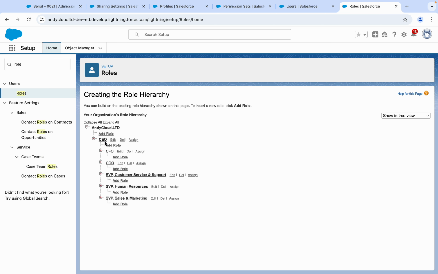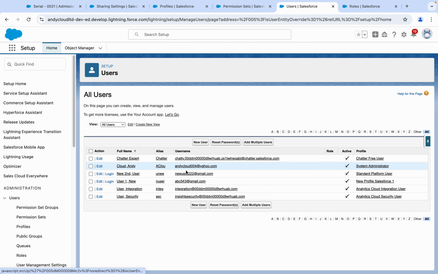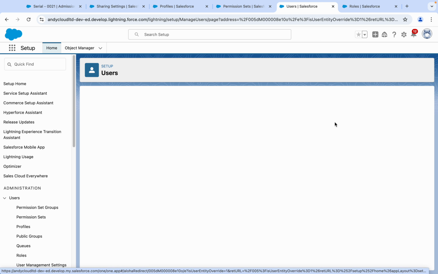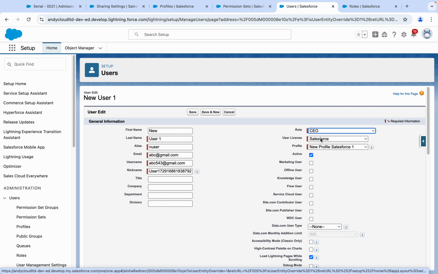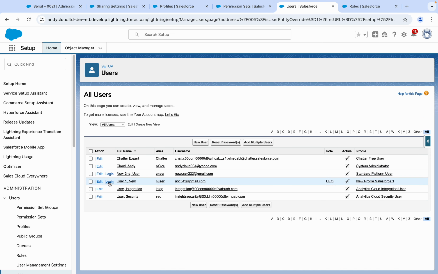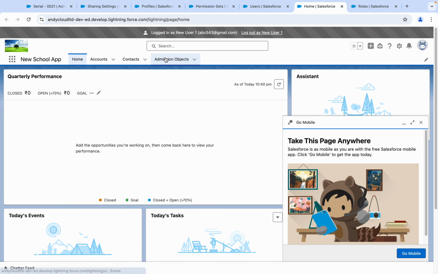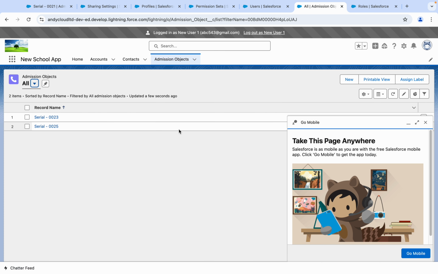Now suppose CEO, let me go, and this user, the new user which I have shown you, has only basic access currently. Let me edit and assign the role as CEO. Okay, save. So let me show you this again, just to be on the safe side. Admission object, all. So this user doesn't have access to see other users' records. Log out.